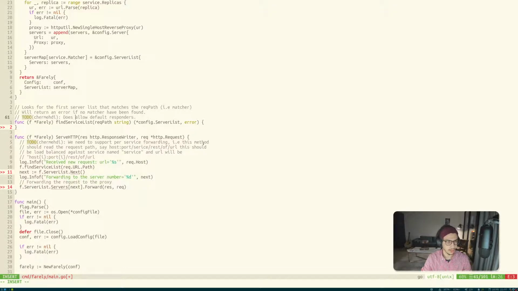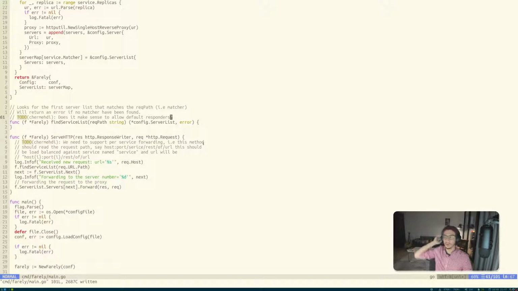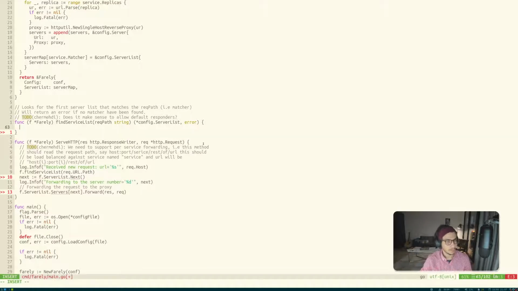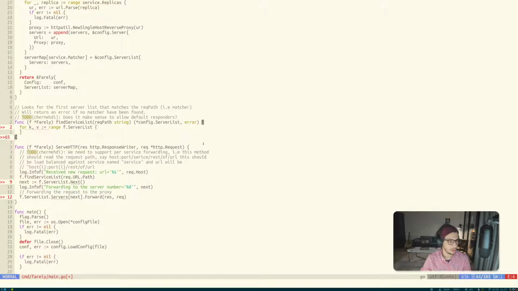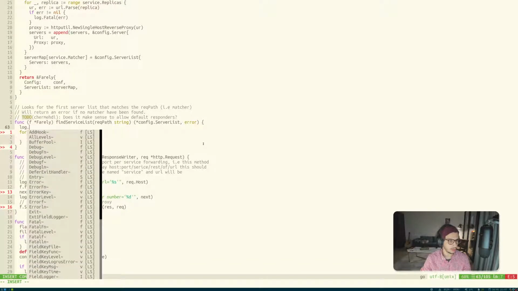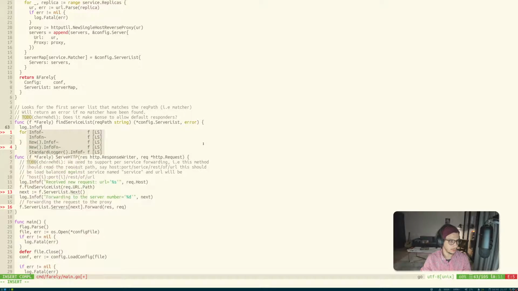Actually, does it make sense? Maybe we'll evaluate whether this makes sense later on. Okay, so for each one of those, we have f.serverList. So for each key value in that range, let's do log.Info f, trying to match request.